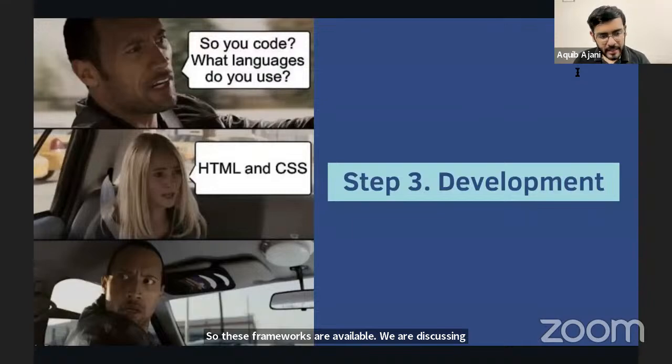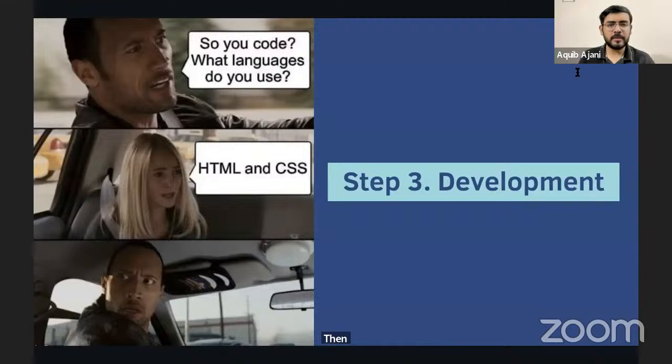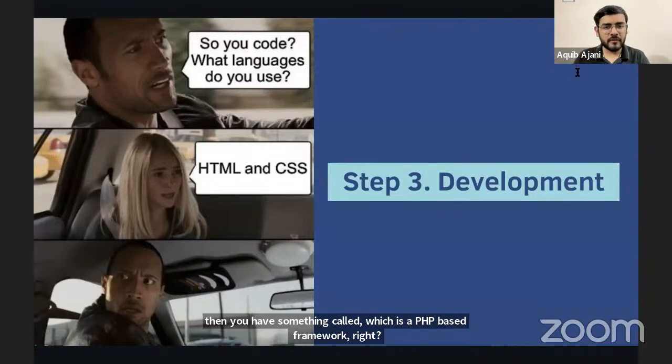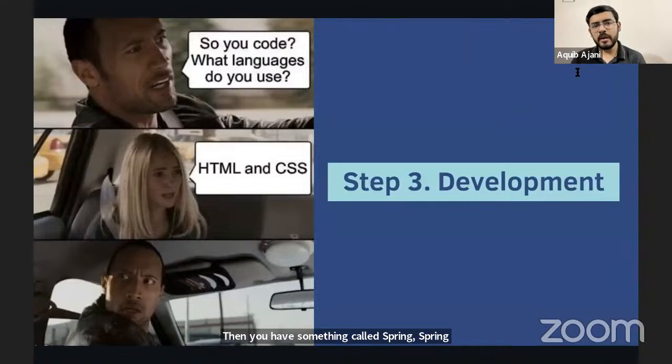Then for the backend, again, we have a lot of options, which typically depend on the programming language. So if you consider JavaScript, we have Express, Node.js. These are JavaScript based frameworks. If you go for Python, we have something called Flask. We have something called Django. These are Python based frameworks. If you go for PHP, then you have something called Laravel, which is a PHP based framework, right? Then you have something called Spring, Spring Boot. That's Java based backend frameworks. So depending on the programming language that we pick for the backend, we can accordingly decide on the framework for the same. Okay, so again, that's the development step.